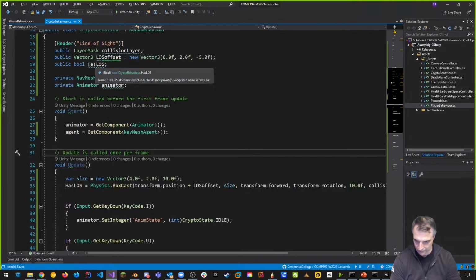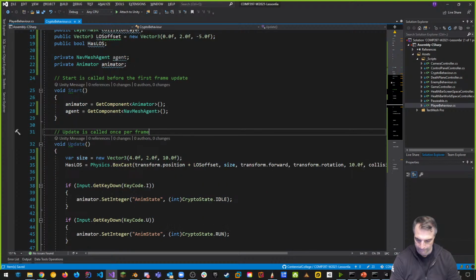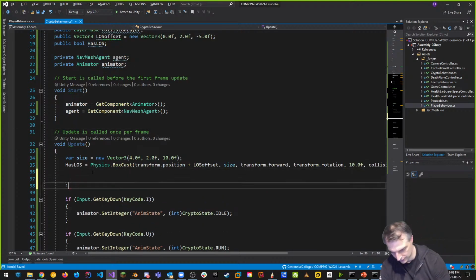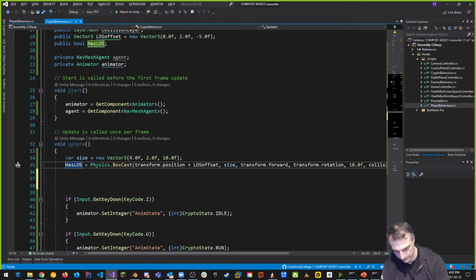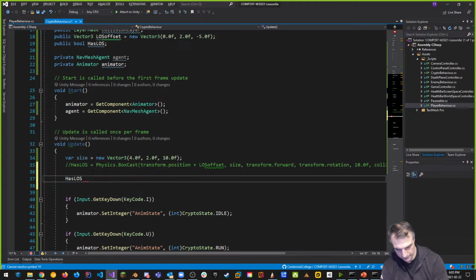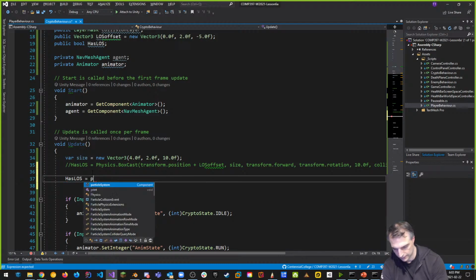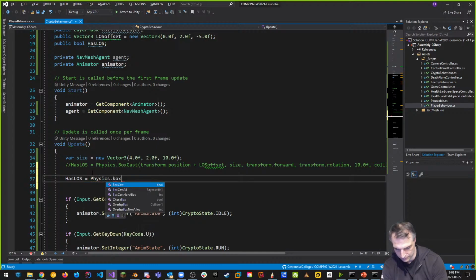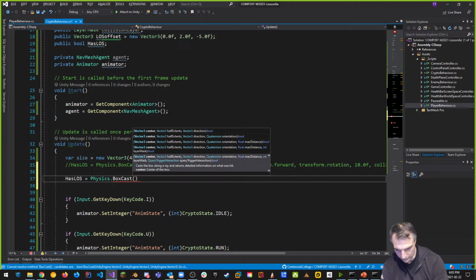So let's take a look at this. Boolean has line of sight, physics box cast. Let's try it again. So I'm just going to try and fill in the blanks again one more time. Has line of sight is equal to physics. You guys can try it at the same time I do. Dot boxcast. We'll try a couple of them. And I wonder if boxcast or boxcast all. Box along array and returns detailed information on what was hit.